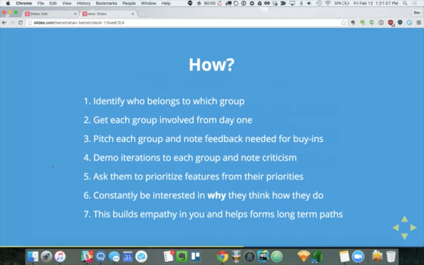Get each group involved in day one. So what that means is you've got to pitch each group and note the feedback. If people are not going to like your idea, or they're not sold on it, or they look hesitant about it, you need to ask them why. Why are they not buying in? And then go from there.